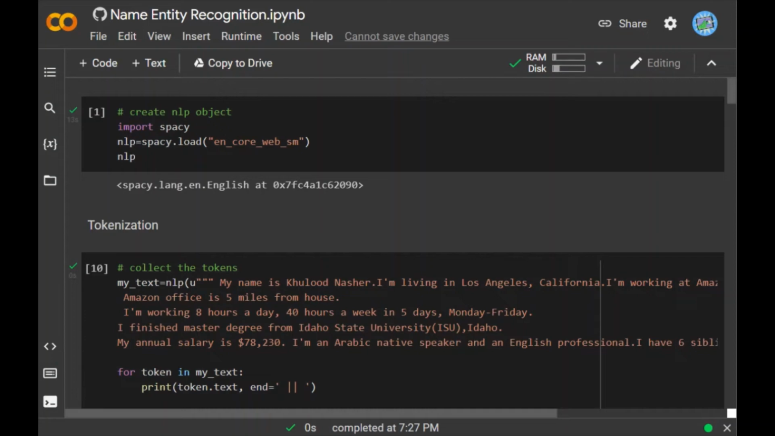Hello everyone, in this video we're going to talk about named entity recognition and also visualizing the named entity recognition. Named entity recognition is one of the most important applications in natural language understanding. It is the part of extracting information from unstructured text data.